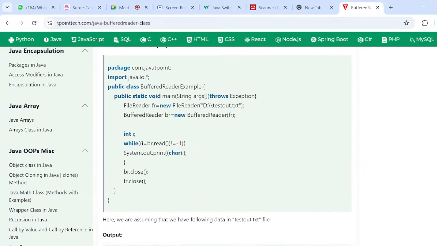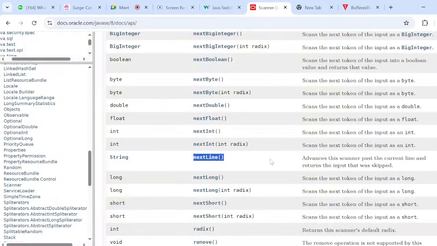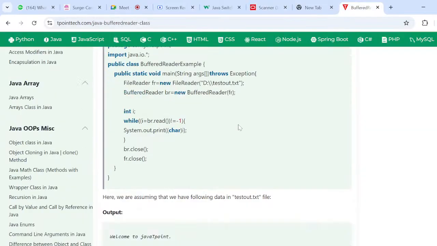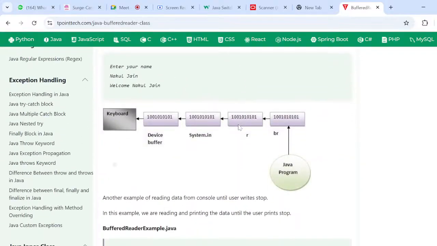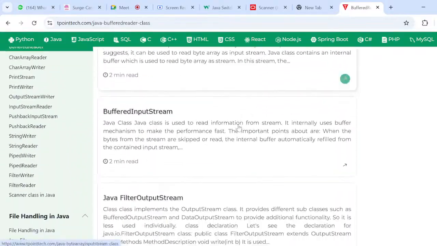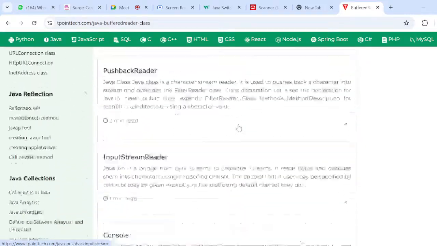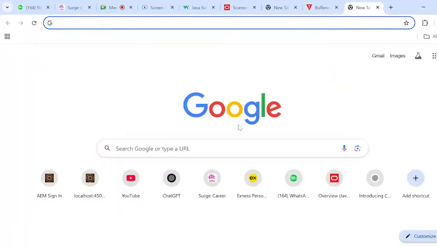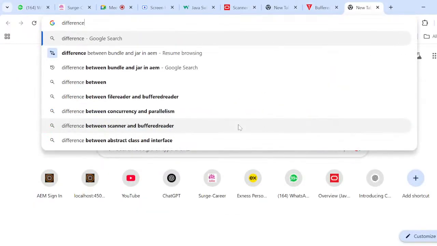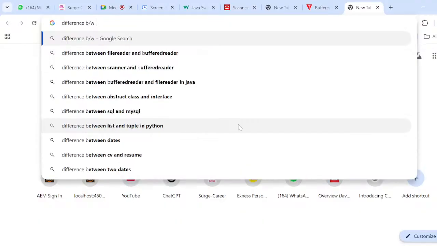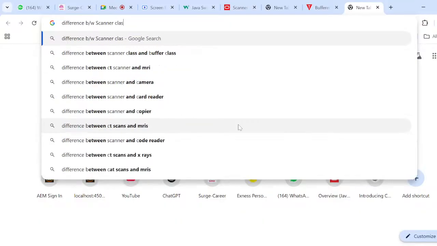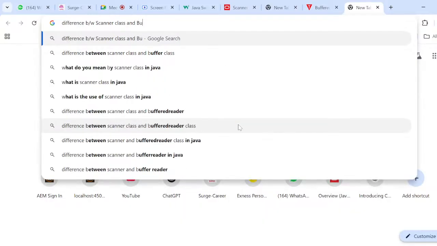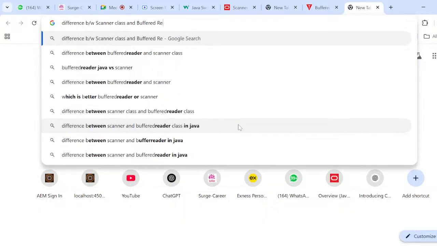In case of files, you can read all the files with BufferedReader, but the Scanner class we will not use in case of files. So this is the example with BufferedReader, and here we see the difference between the Scanner class and BufferedReader.